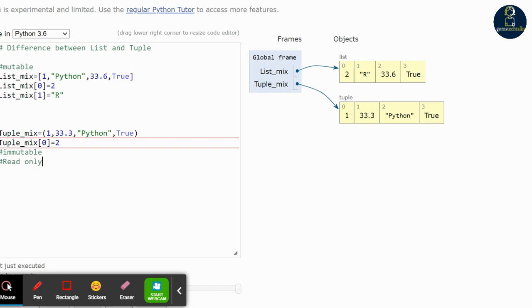Hope you understand the difference between list and tuple. I'm just summarizing the points. Lists are enclosed with a square bracket, whereas tuples are enclosed with a parenthesis. Lists are mutable, whereas tuples are immutable. Mutable means changeable, whereas immutable means you cannot change it. Lists are slower than tuples, whereas tuples are faster than lists.